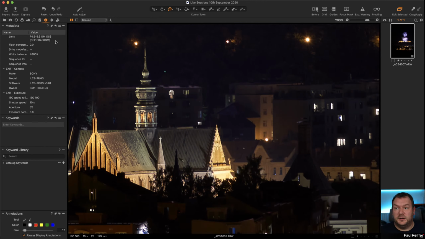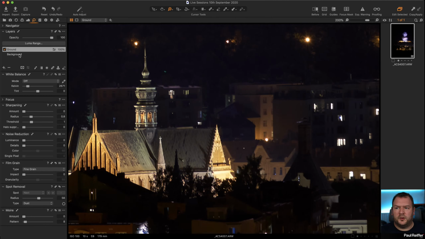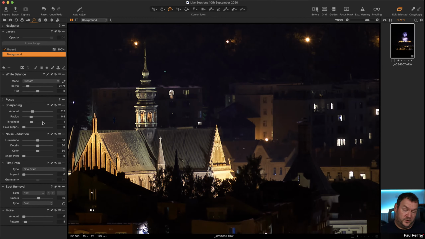So while we're in actually this low, I'm just going to switch back to our background layer, and I'm going to adjust our sharpening just a little bit. So let's just have a little play. I'm going to pull our sharpening up. Last week we covered this. There's also one of those pro tips on YouTube that covers sharpening specifically.